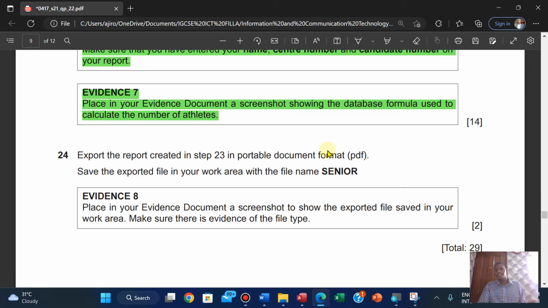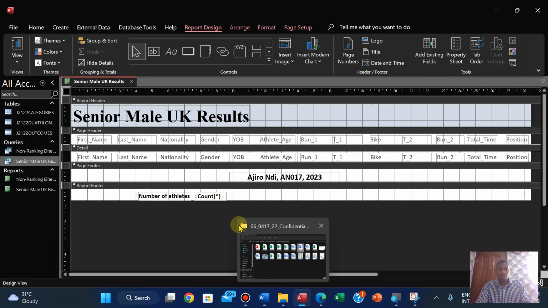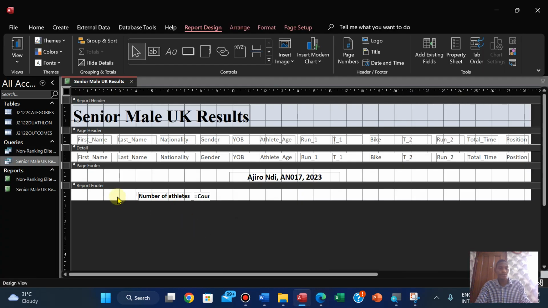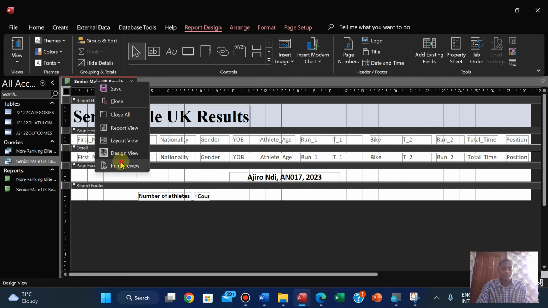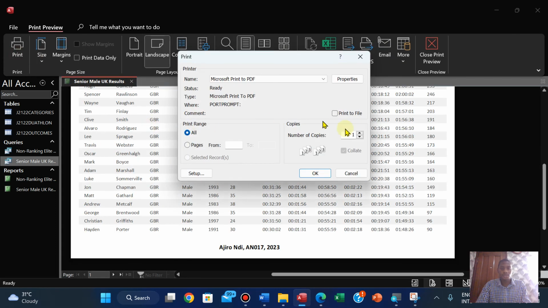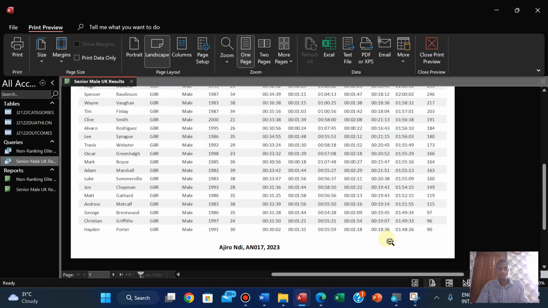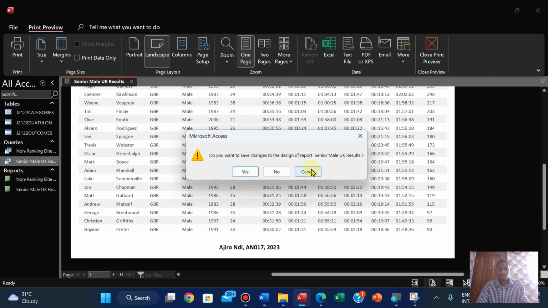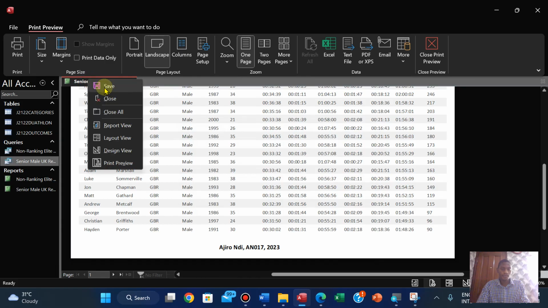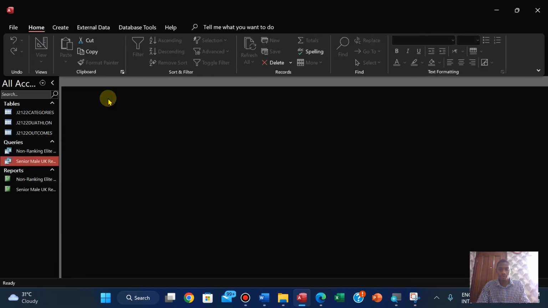Export the report created in step 23 in portable document format. Save the exported file in work area with the file name senior. Okay, copy. Okay, I'm just gonna do this. Go back to print preview. Print this senior. Okay, I'm going to close. I'm going to save it and I'm going to close.